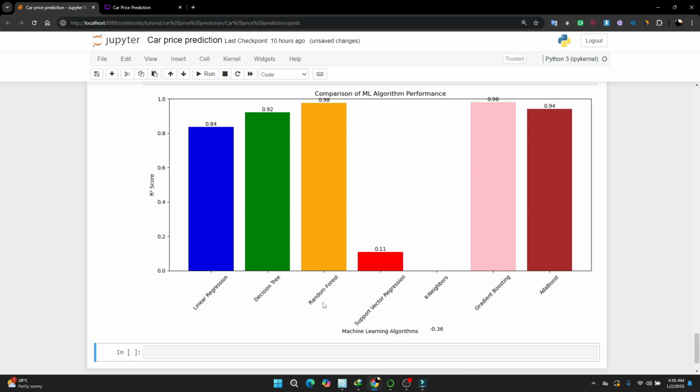We got the highest score using gradient boosting, 98%, and the second highest using AdaBoost, 94%. The reason the boosting techniques work so well is that they are ensemble models. They combine many ML models by dividing the data into chunks and getting the best result. We also got decision tree at 92% and linear regression at 84%.